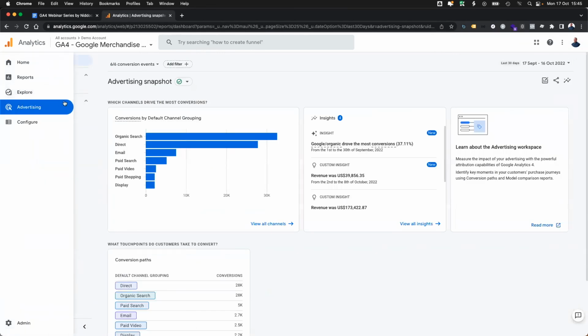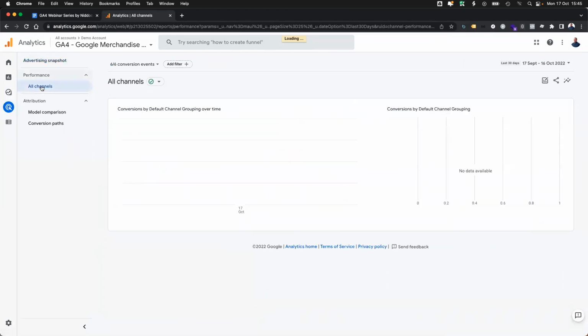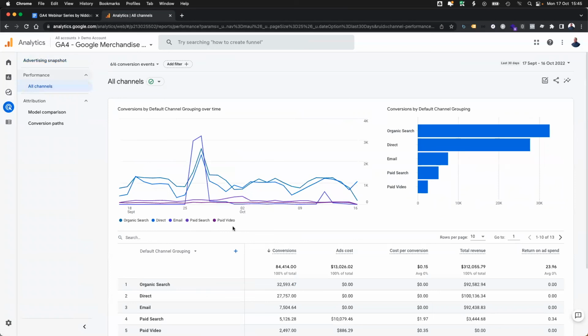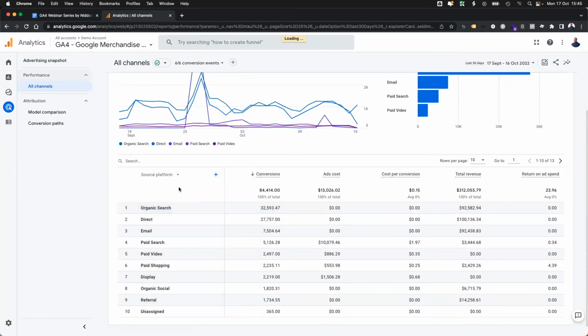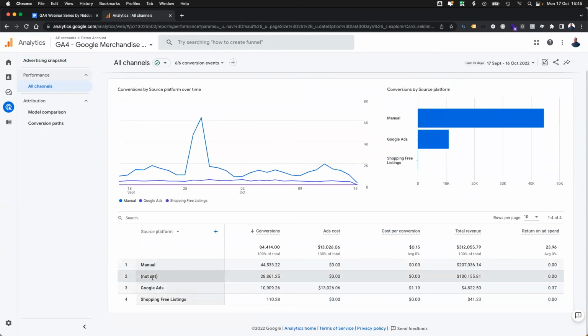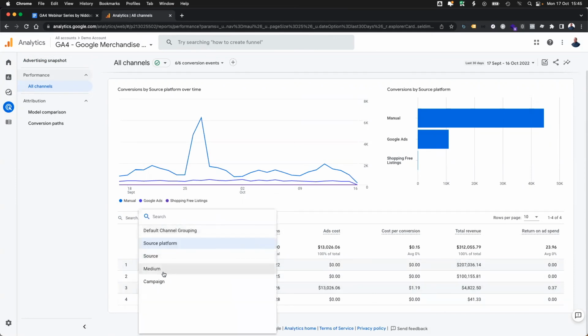We'll jump past the explore side of things. The advertising report allows us to see performance. And we can see here that we've got channel grouping, but we can look at source platform. And here you can see from an advertising platform point of view, it will show things like Google Shopping free listings. It will show Google Ads, or any other manual platform, or if they can't work it out, it will show not set in there. And we can see things like source, medium, and campaign.